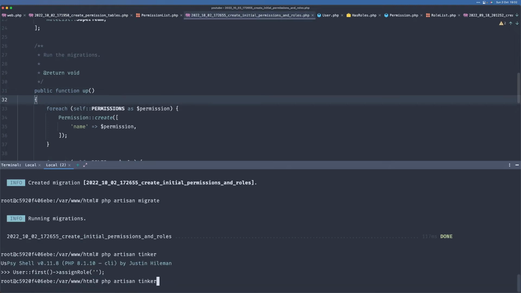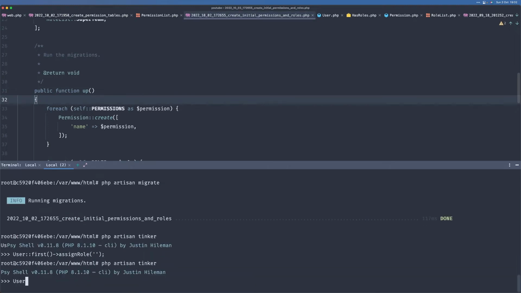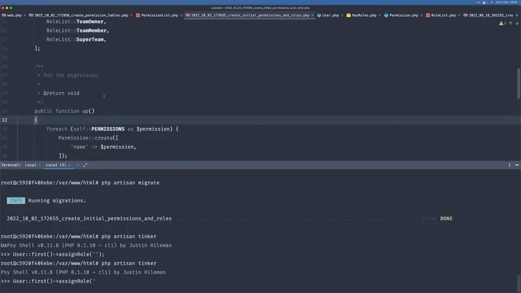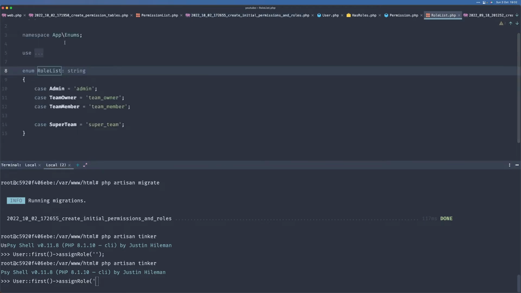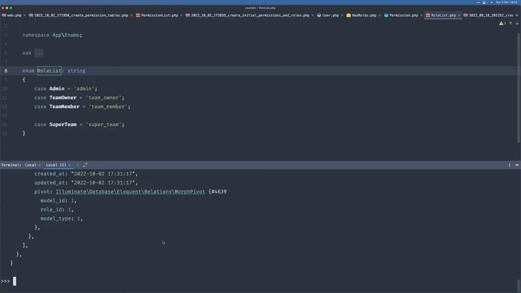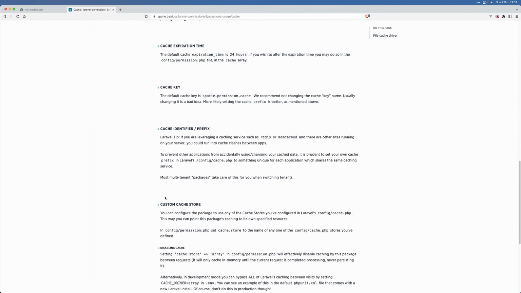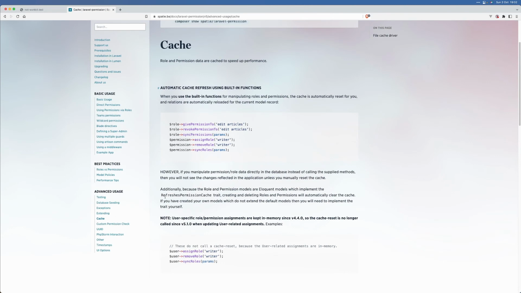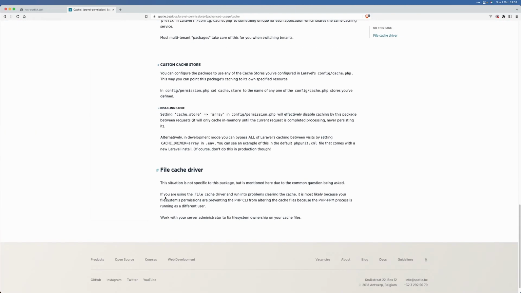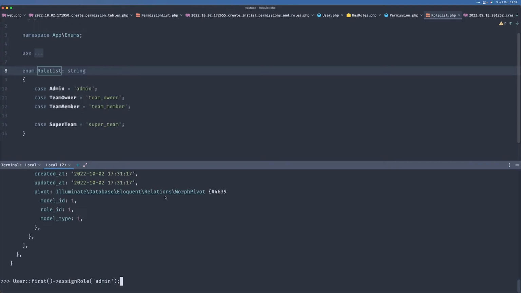All right, so now if we restart our Tinker and we find our user, we'll be able to assign them a role of, for example, admin, right? And this works. And now we can check if the user has a certain permission and stuff like that. So that's quite great.